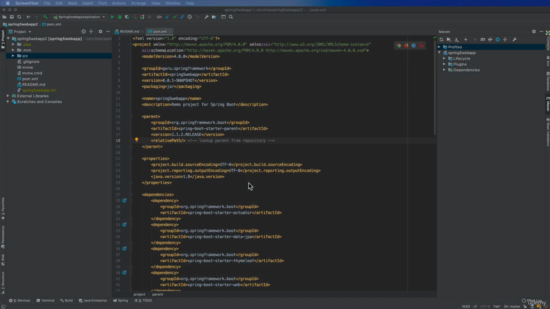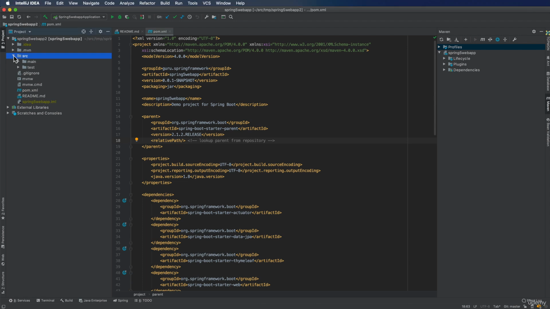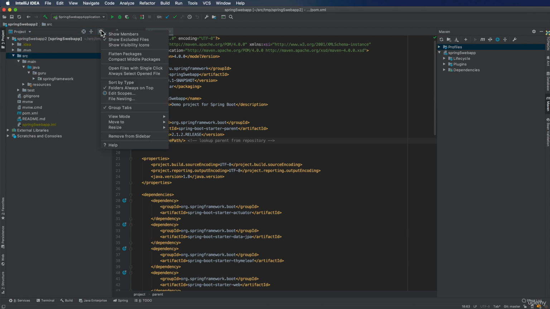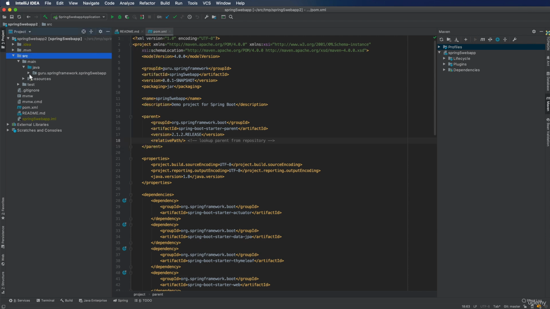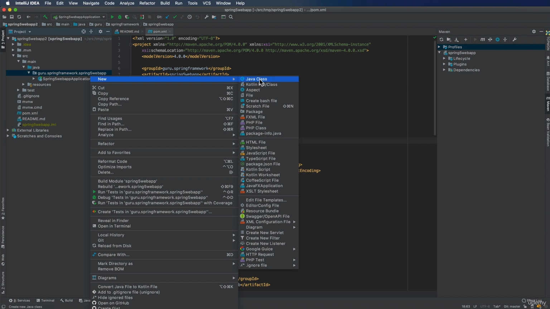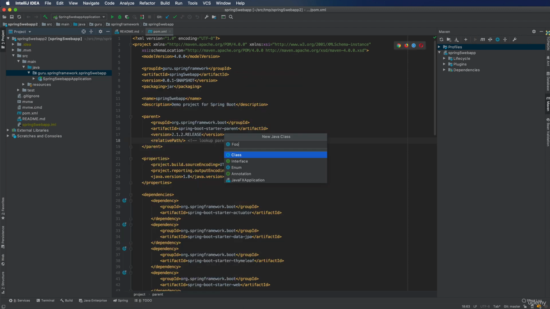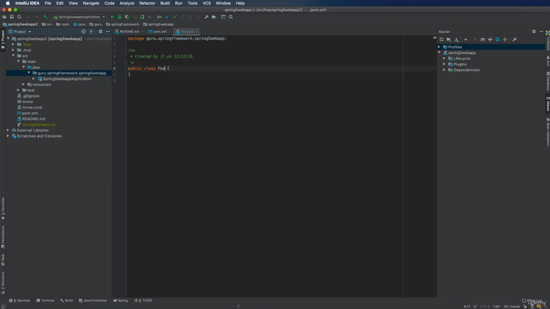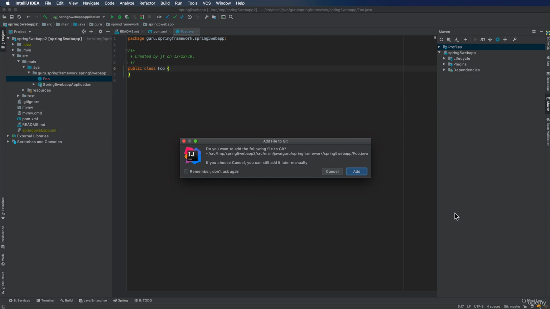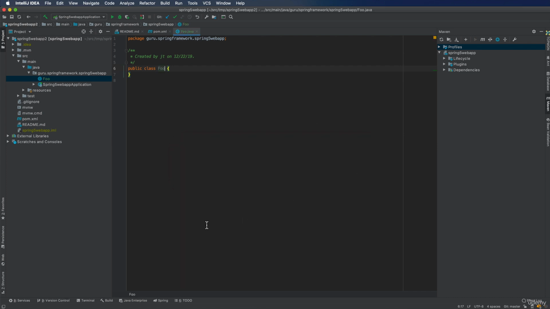Okay, doing a compare is really easy. Just for purposes here, I'm going to go ahead and add a class. And I always like these compact middle packages. Makes things a little bit easier for us. I'm going to come in here. I'm just going to add in Foo class because this is just temporary. I'm adding this in just as an example. So we're going to go ahead and, air quotes, add it to git. This is a throwaway repository for me just for purposes of this class.